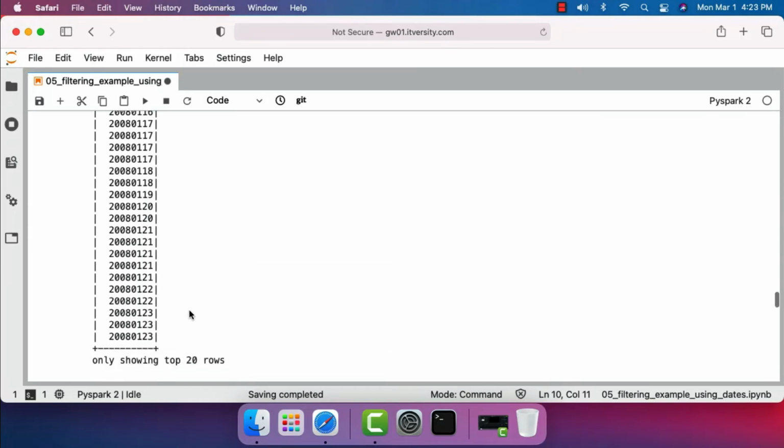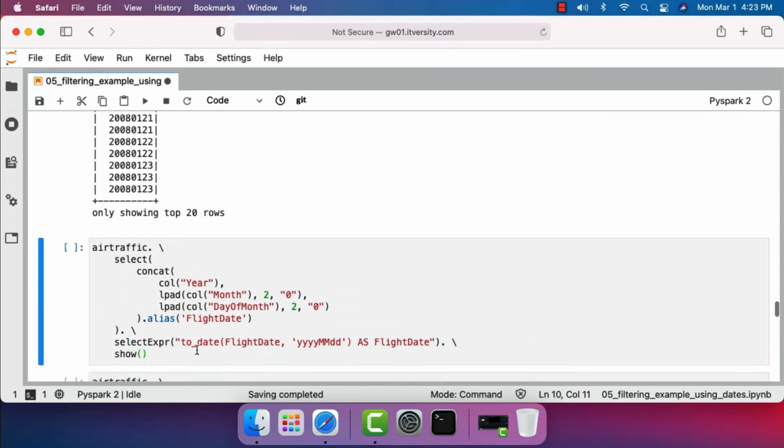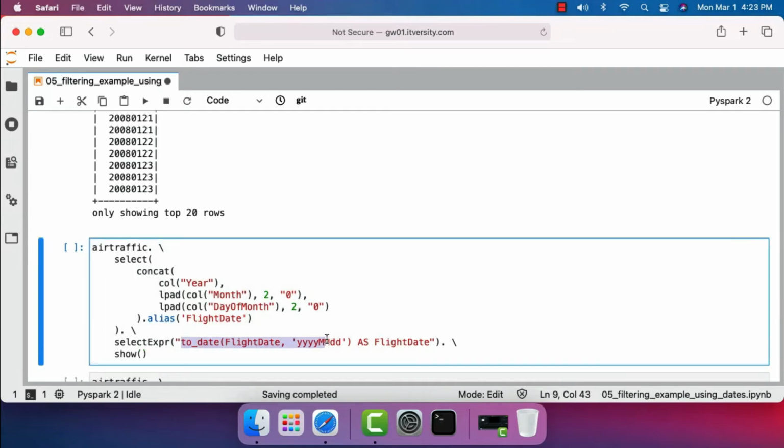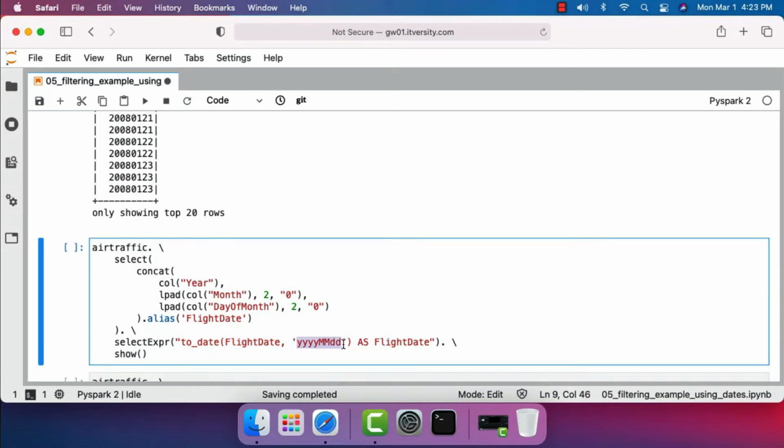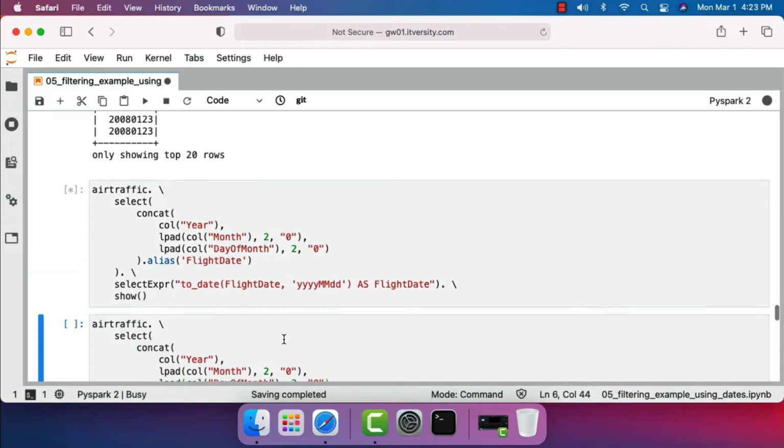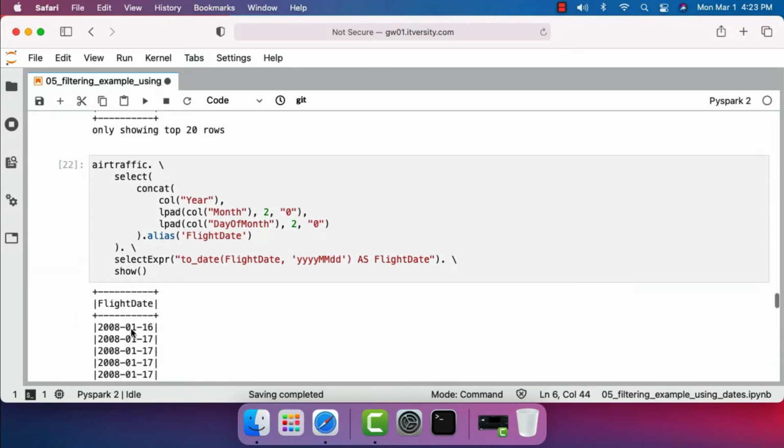For that, we can use a function called to_date. You can see here as part of the select expression, I am using to_date. This is the SQL style approach. In this case, I'm interpreting the flight date, which is this one, using this format, and I'm converting the date to standard date. Let's run this, and you can see the output. Now the dates will be standard dates.